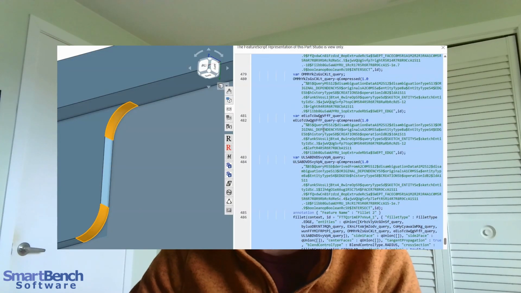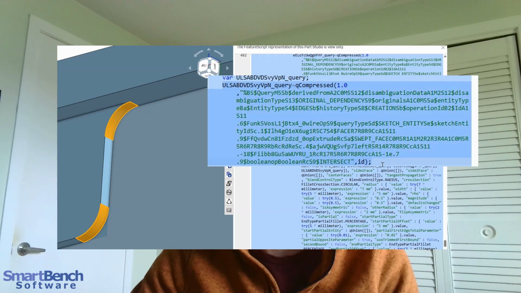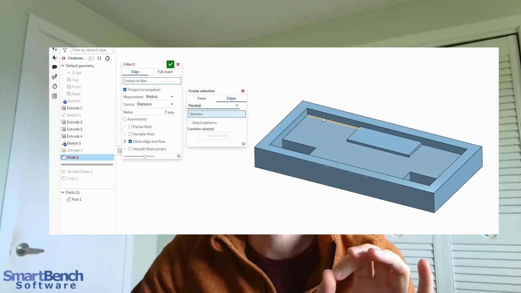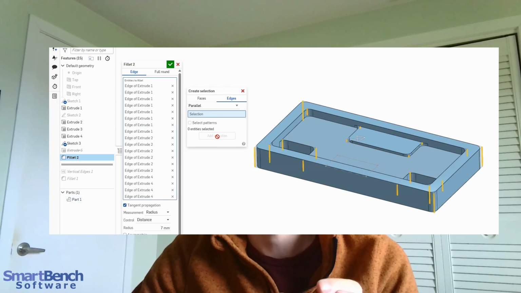Or are they? So here's the interesting part. Selections are queries. When you make a selection, Onshape is building a query. What this means is that all Onshape features, not just the custom ones, support using queries in place of selections. You can get a taste of it with the create selection dialog, but not quite. The full power of queries is not exposed to the average user.